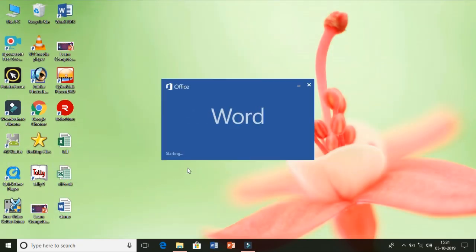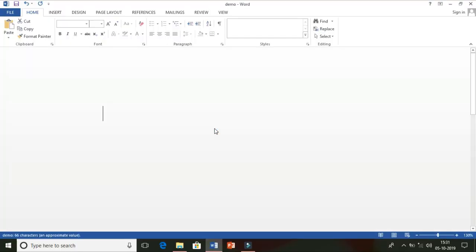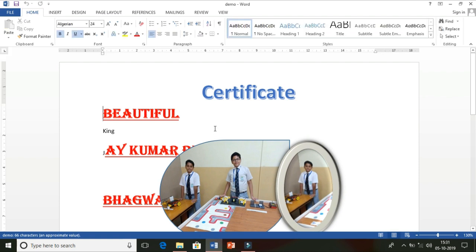Let me again open this file demo. Now I am giving the correct password. Now the file is open. So in this way we can secure our important documents by giving a password. This is a very good feature, called a security feature in MS Word.